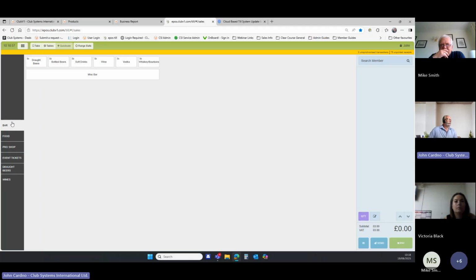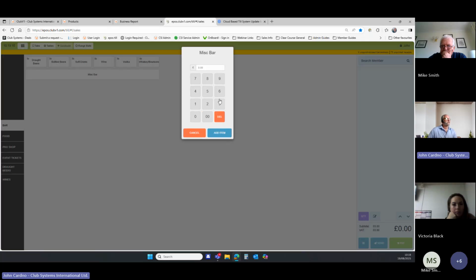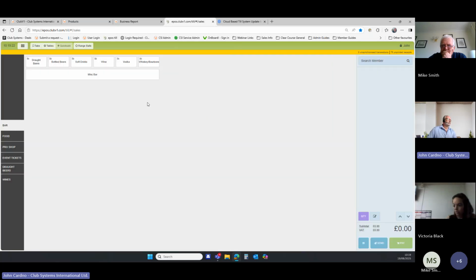The reason clubs are splitting the bar up slightly is because with vodka, for example, you used to just put it in spirits, just Smirnoff, but now they've got so many different types of it. So rather than having a spirits group with 40 million buttons, it gives you the option to split it out, so you see whiskey and bourbon. You also see I've got a little button called miscellaneous bar. That just allows me to put any price in for any product I want to put through. Okay, so that's the way the till looks.